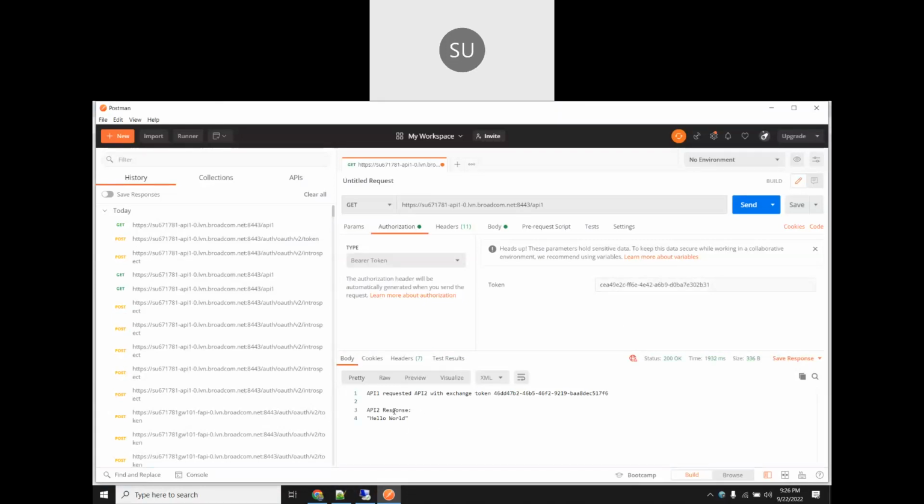Like, API 1 requested API 2 with an exchange token. So this is the token we used in calling API 1, but internally it exchanged the token with a new token and used that token to call API 2. And this is the API 2 response.